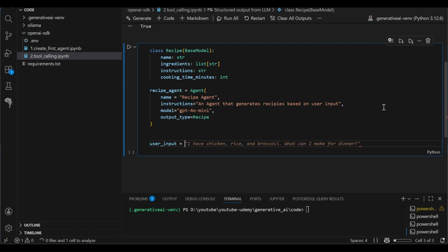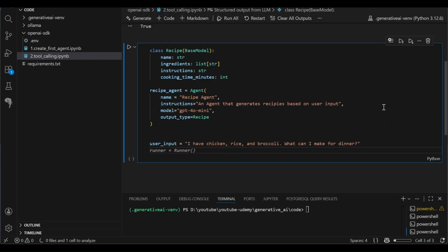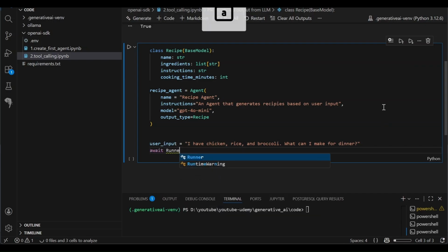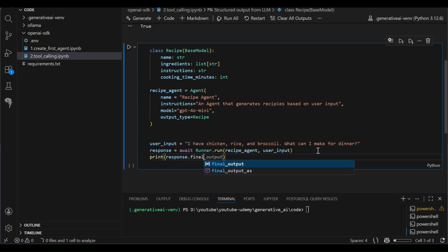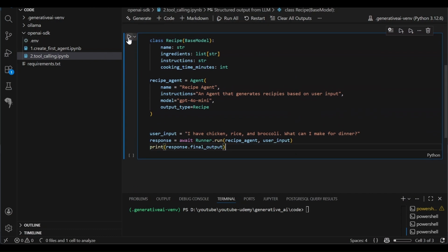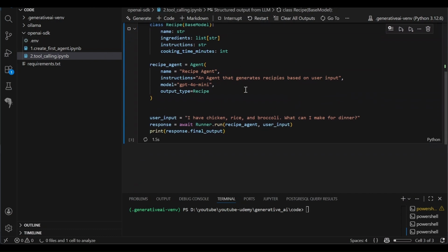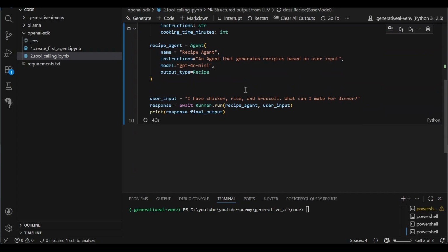Okay, now the user input is this. So you can see the auto suggestion: I have chicken, rice, and broccoli. What can I make for dinner? So press tab, and then await Runner.run. And here we pass the recipe agent and the user input. Okay, and let's store it in the response variable, and let's print it. So print response.final_output, and that's all. So let's execute this, and let's see what we get. So I press the execute button. Let's see what we get.